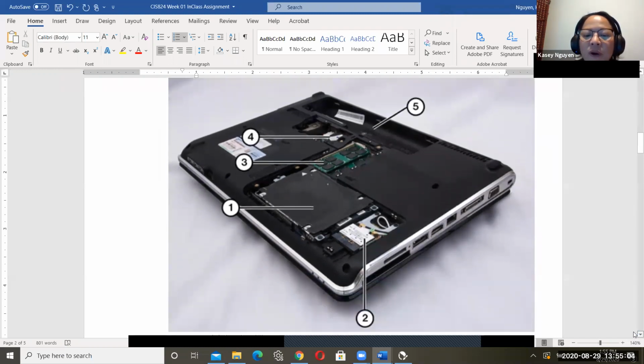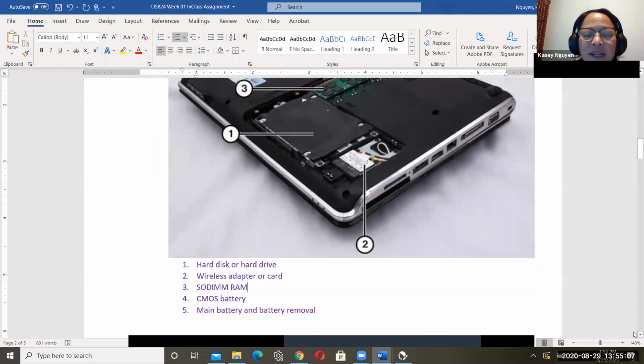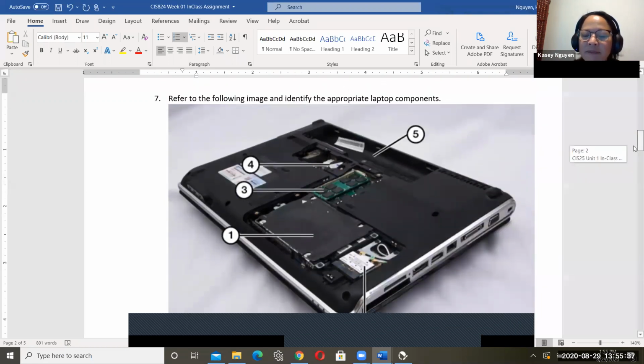Okay, so 4 is the CMOS battery. That's different than your laptop power-based battery, right? Which is much higher in voltage. This one looks like a watch battery, and they would use a specific model. Sometimes you can find them at the dollar store. You can find them in most general stores like Walmart, Target, even Home Depot. Then for 5, we already know that that's the main battery for the laptop.